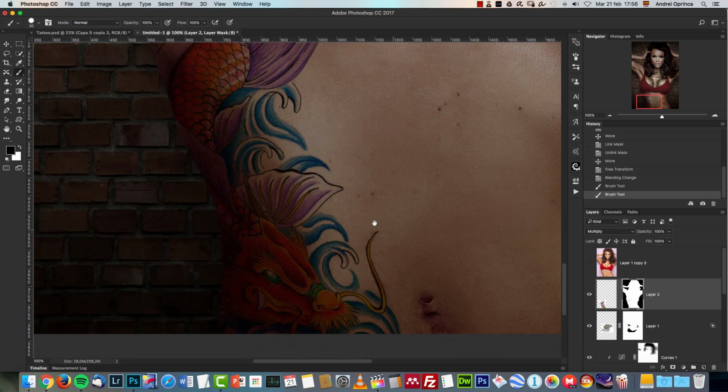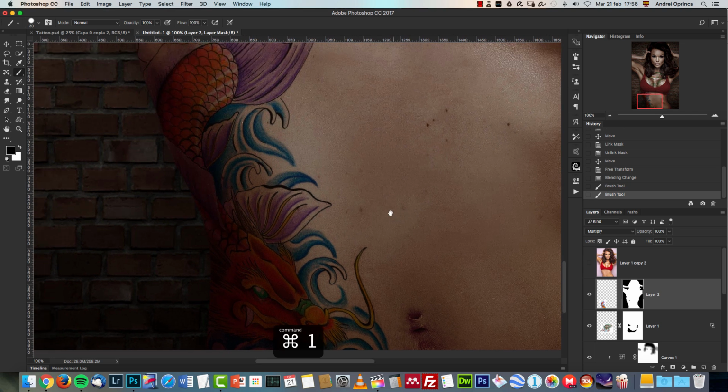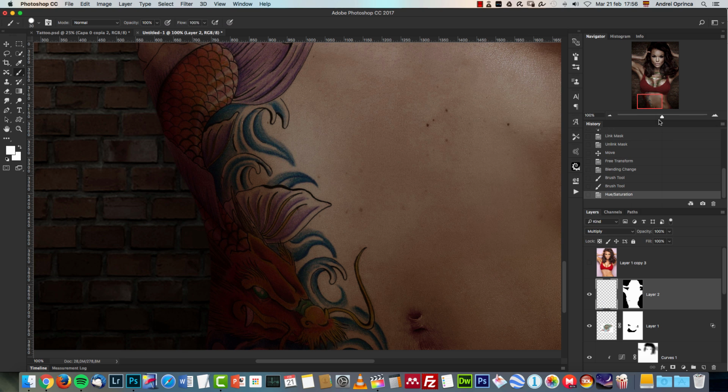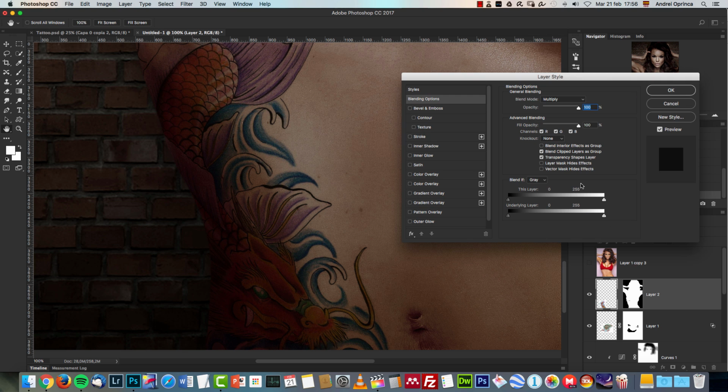Great. Now this time I'm gonna desaturate it, but less than before, so with just minus 30, 35. And again, I'm gonna use the blend if. Remember, you have to use the underlying layer, not this layer. So the one on the bottom, alt click and move it. And you can see how it integrates with the skin.